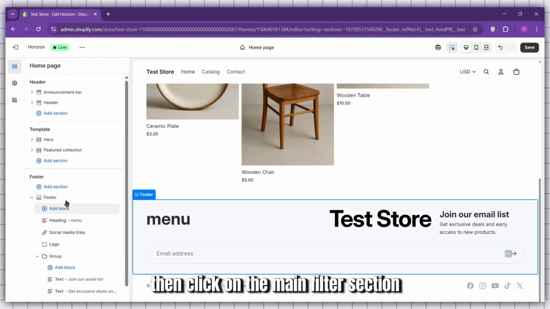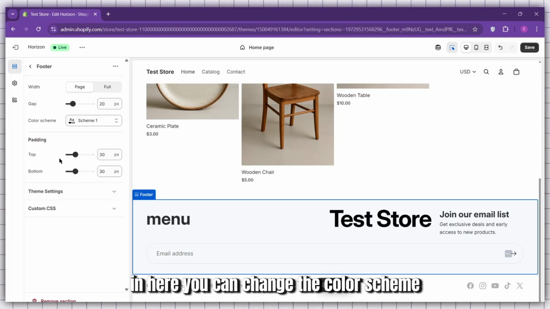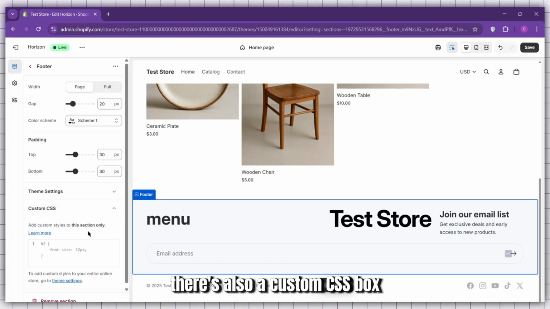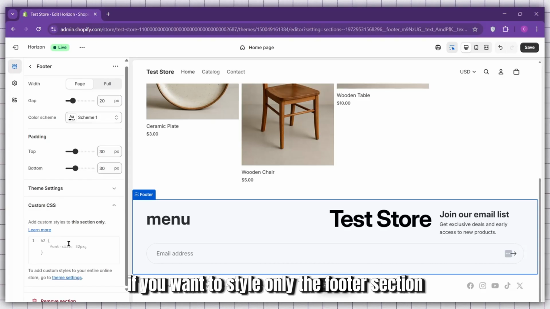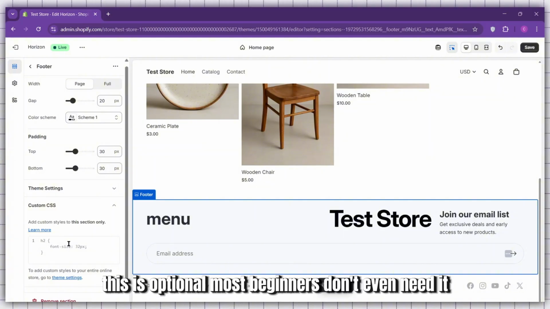Then click on the main footer section. In here, you can change the color scheme, add a footer heading or description, and adjust spacing and layout. There's also a custom CSS box if you want to style only the footer section with advanced design rules. This is optional. Most beginners don't even need it.